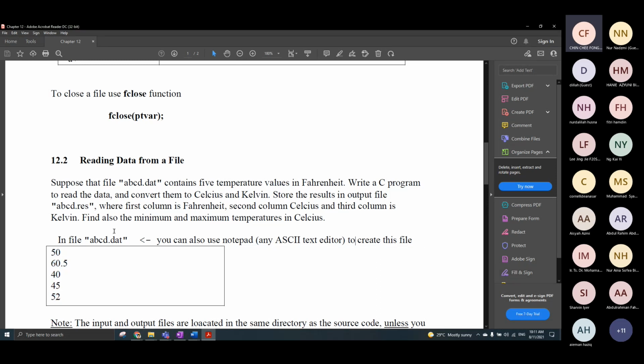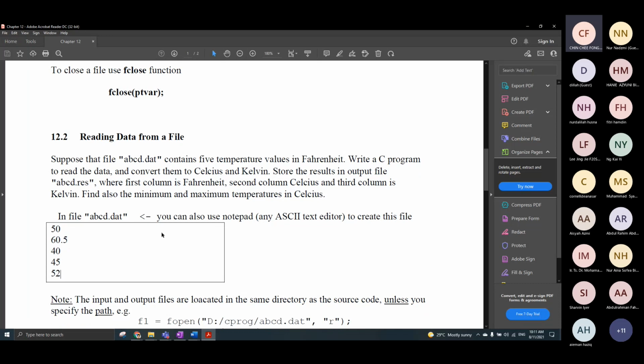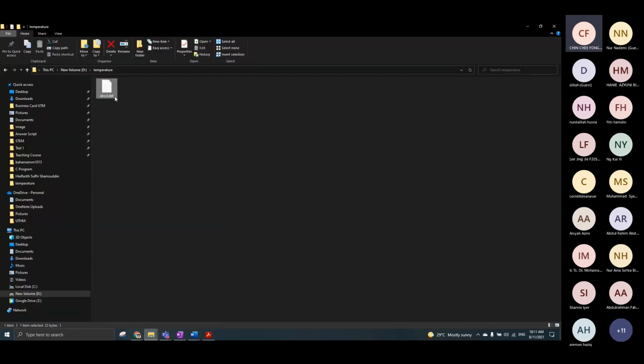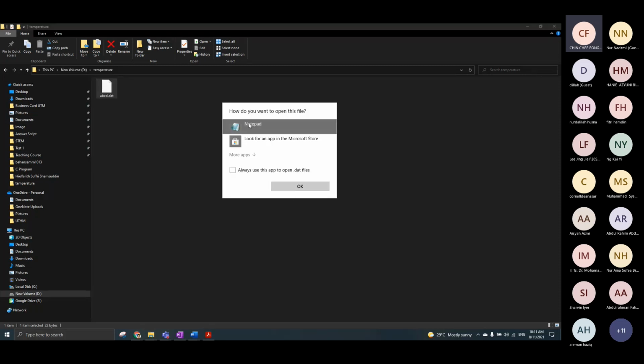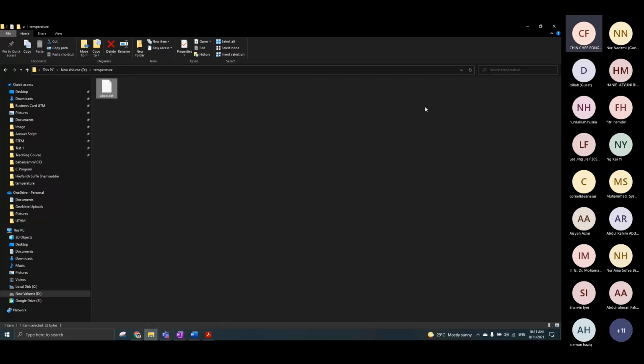So from here, you have 5 different temperatures in Fahrenheit. So you save this one into this folder. This is how, for example, you have an external file. You can read it back, open with Notepad. This is the right temperature, right? So I want to convert that temperature into Kelvin and Celsius. So how should I do it?